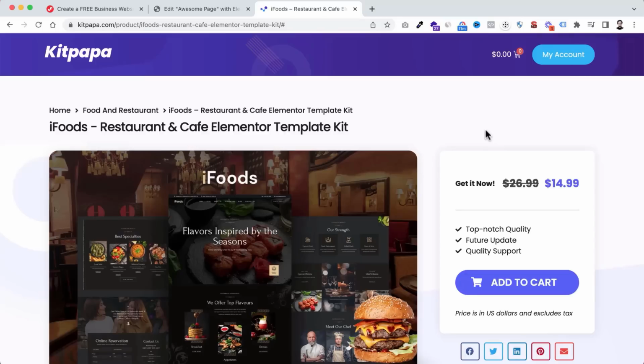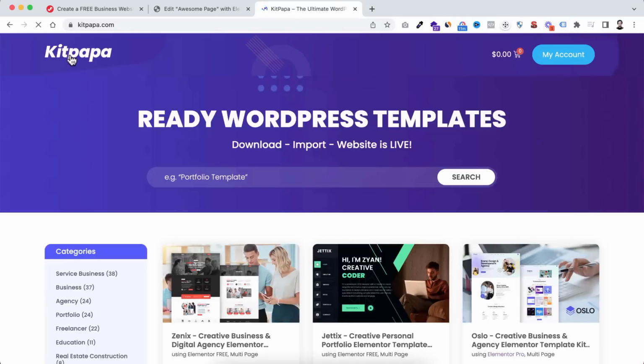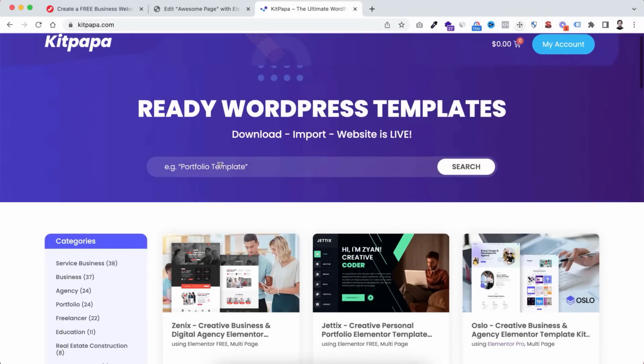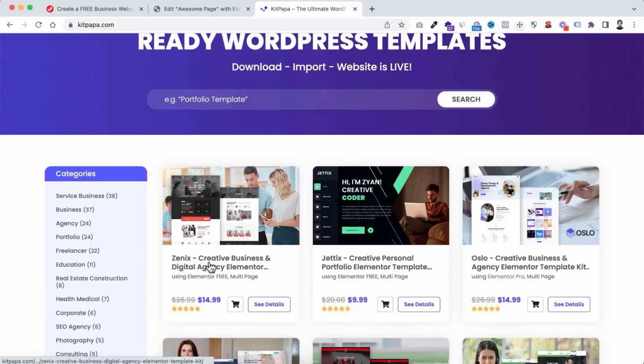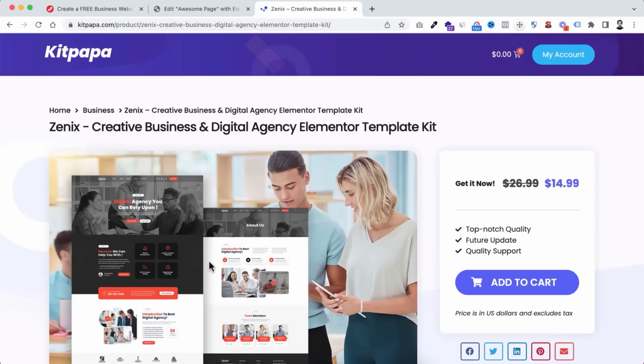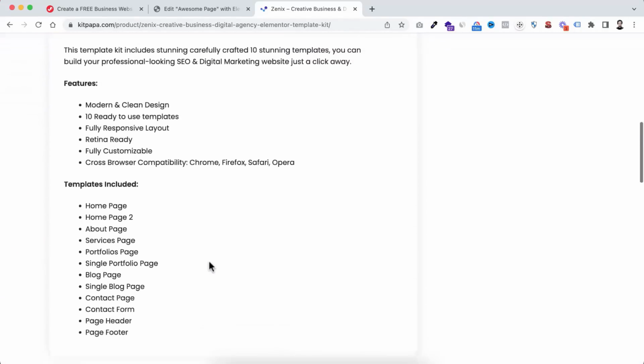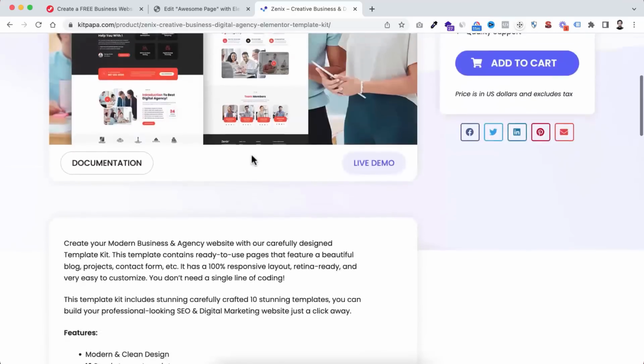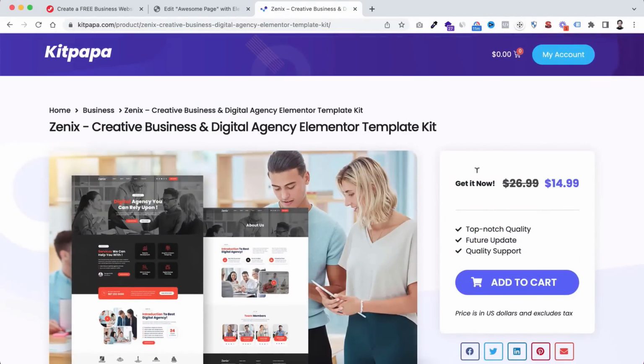All right, let's go back. And for this particular tutorial, I want to use a kit. I'm searching here Zenix. Okay, I can see it here. So I want to use this kit. It says Zenix. And like I said before, you can see all the details of this kit here. Also, here is the installation guide. So here is everything about this kit. And you see its price is only $14.99.